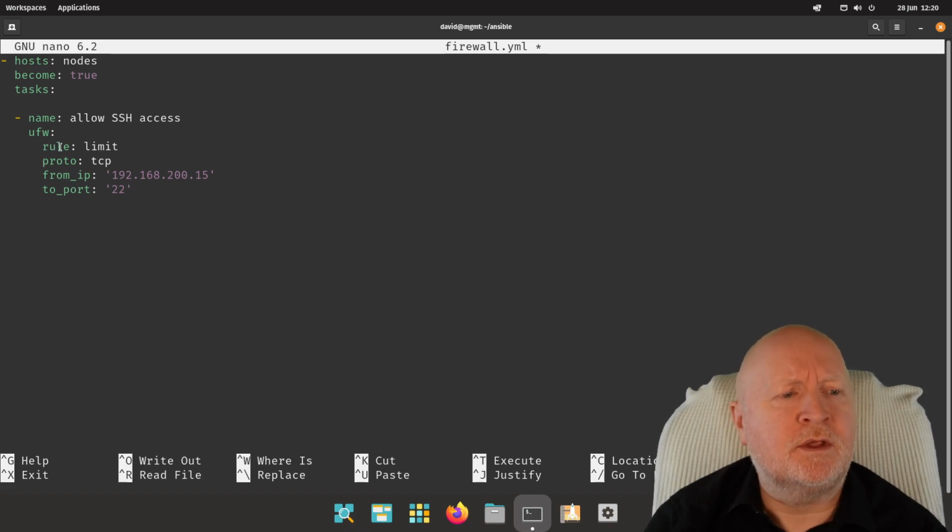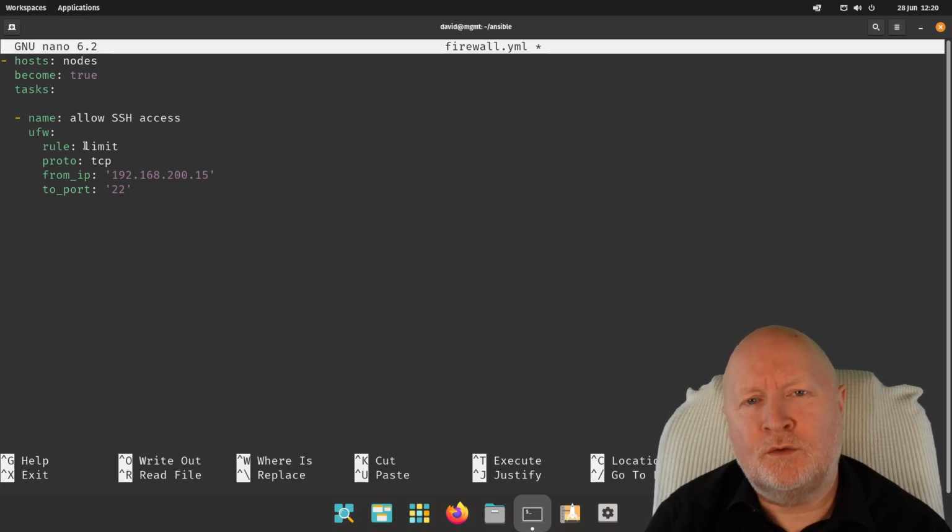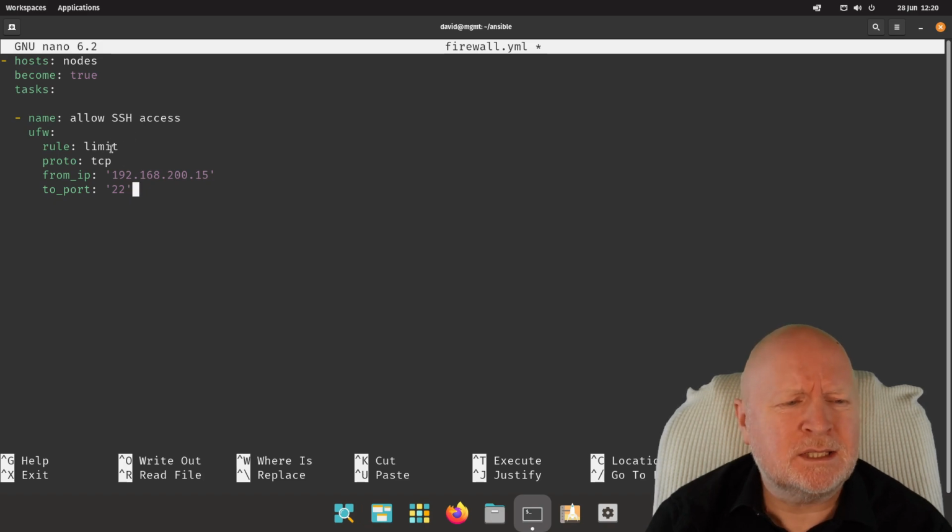The actual rule itself that we're creating, I'm going to use the limit option because that makes a lot of sense when you're using something like SSH, because I want to limit the number of attempts that somebody is allowed before they actually get locked out from connecting. So it's a useful feature to have, whereas if I just set it to allow, then you've got the risk of brute force attacks basically. By setting it to limit, at least I'm slowing it down a bit. For the protocol, we want to use TCP because that's what SSH uses.